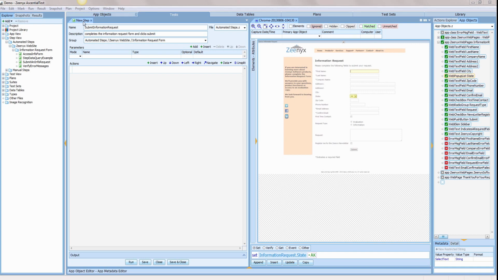Let's start by building a step. I've already provided a name and description for the step. You'll see in a moment how we're going to use the snapshot located on the right to help us build the step through drag and drop. Notice the set of radio buttons below the snapshot. Those buttons allow us to select the type of action to be generated. The user can choose from Set, Verify, Get, Event, or Other.